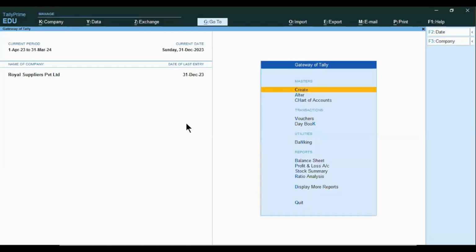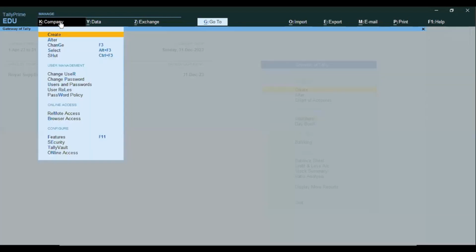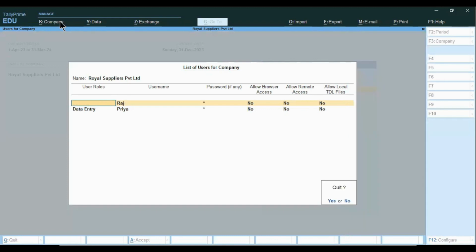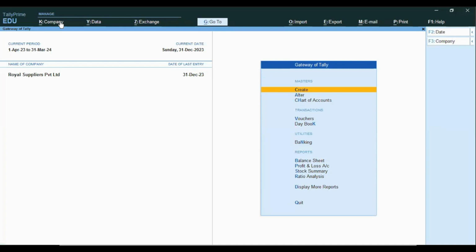Now, suppose any person, Priya, Raj, or any other employee resigns from the company. In that case, we can delete his or her name. Just select end of list for this particular Raj or Priya, and the name will get deleted from the list of users. Or you can keep all the users with the same passwords. It is up to the company only.